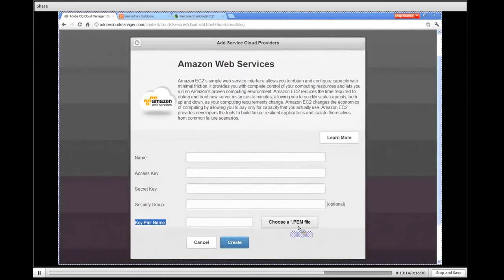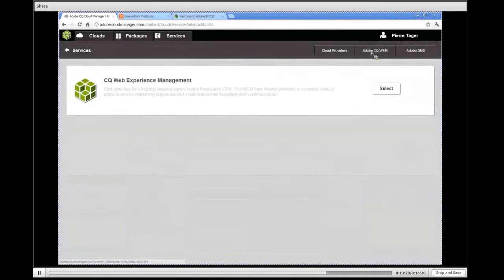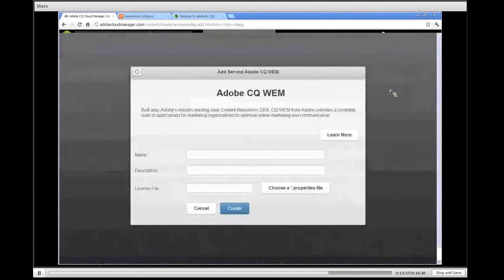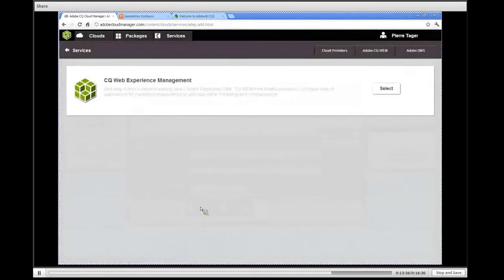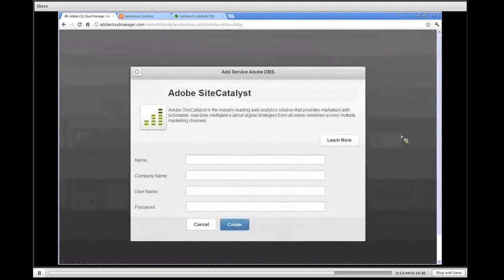To add a new license, you simply click on the Adobe CQ Web tab, click on CQ Web Experience Management, and that gives you the dialog to import your .properties file that you would get from Adobe upon purchasing CQ. And then finally, you can go into the Adobe DMS category, select Site Catalyst. So if you have an account with Site Catalyst, you can enter it here, so you can leverage it on your website to track traffic and user experience.